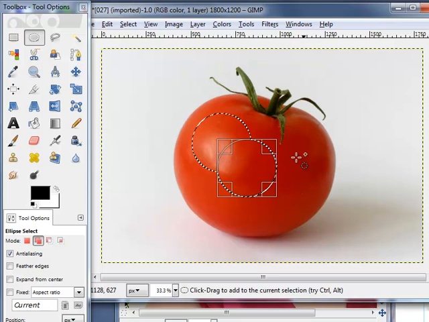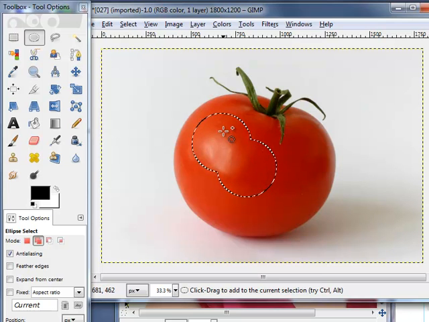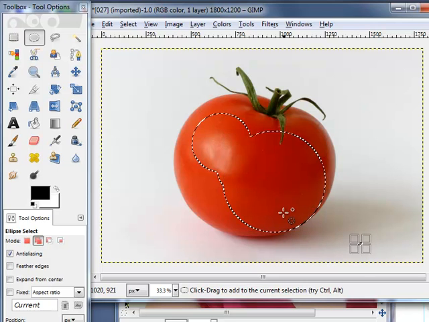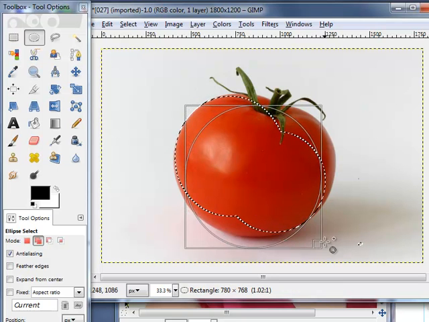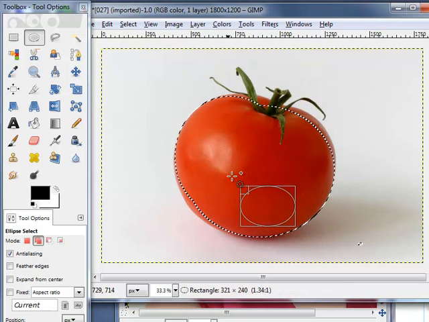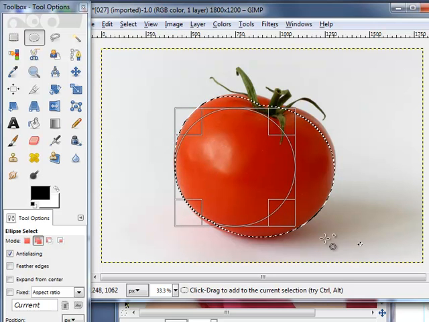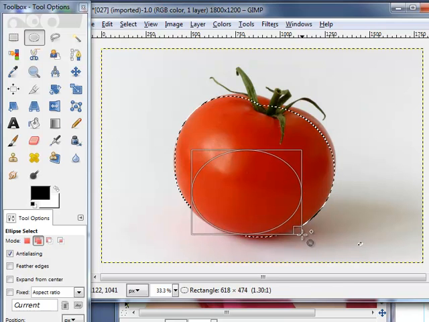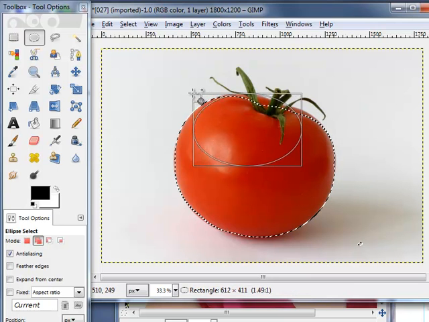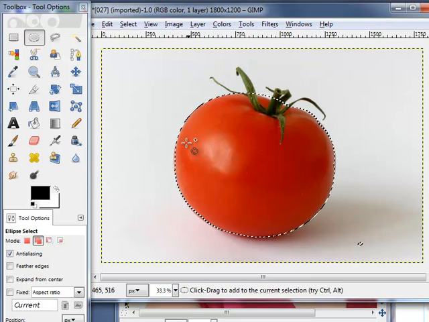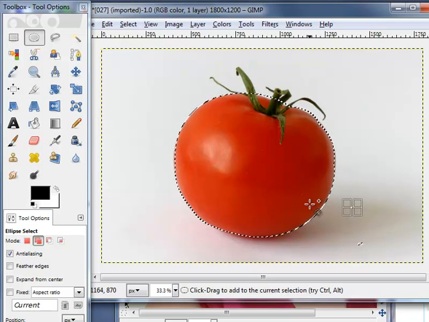Whenever there's a curved surface, so for example this tomato, I can quite quickly highlight the tomato and grab it. So as useless as a circular marquee selection tool sounds, if you get good at using it, you can select things quite quickly. So you can see I've done a pretty good job of selecting that tomato, and it didn't take me long, and it's quite accurate. Whenever there's nice curved surfaces, the elliptical tool can be handy.